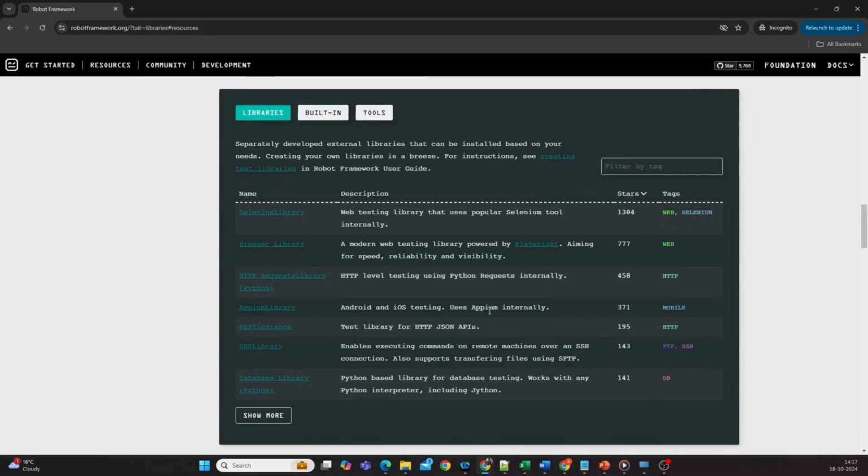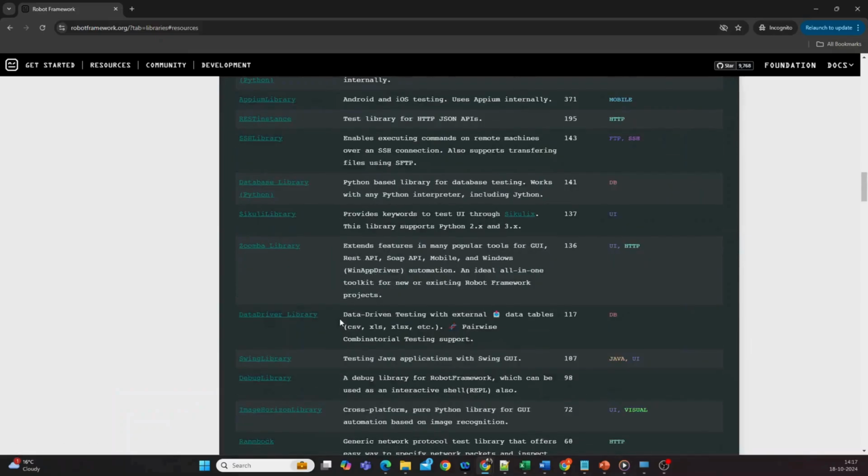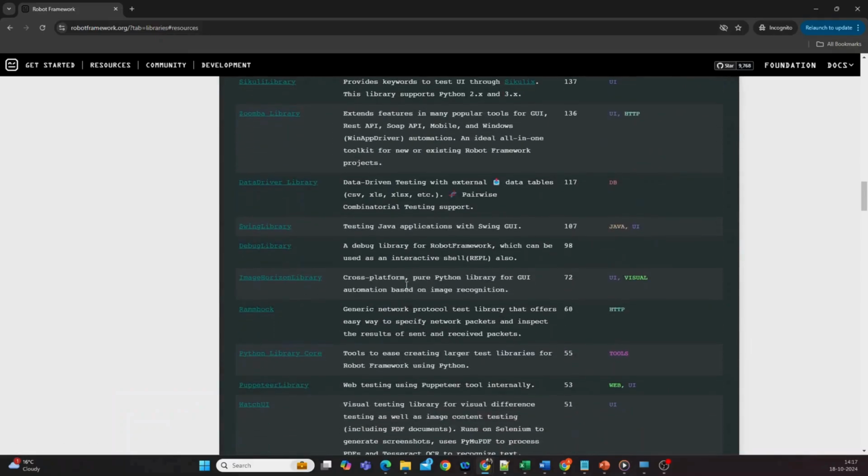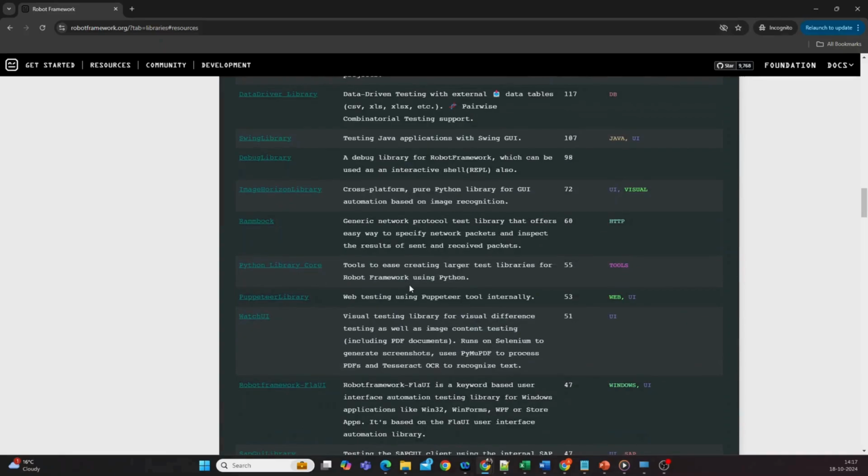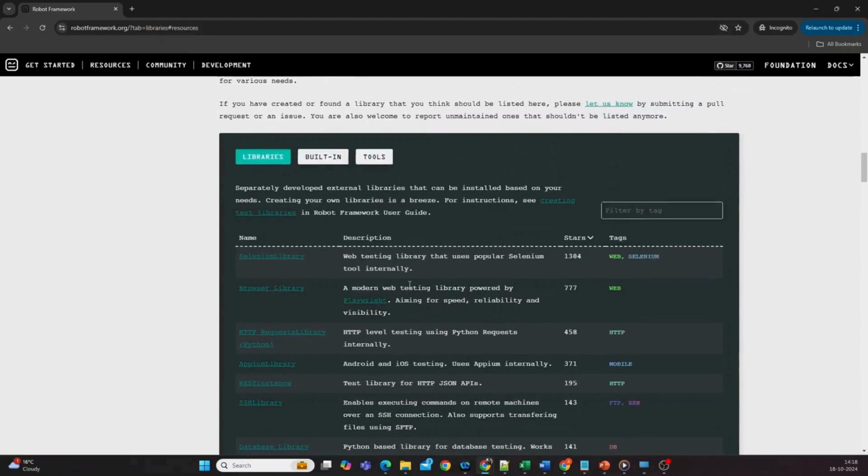The Appium library is used for mobile testing. Then there are a lot of other libraries. If you see the database libraries for database connections, if you click on show more, there is a set of libraries available to perform different kinds of automation. When we discussed the features, one of them was the modularity of the libraries. That means it comes with built-in libraries. There are external libraries we can integrate with to perform certain kinds of operations, or you can write your own custom libraries to enhance the functionalities.